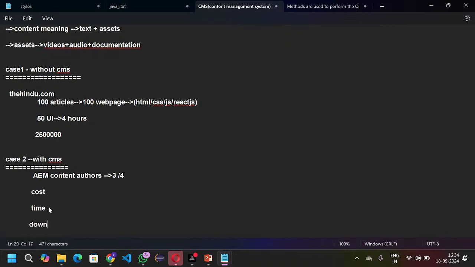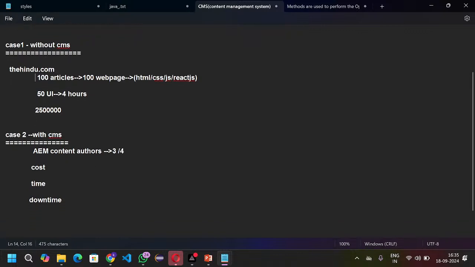Next thing is downtime. Downtime means, for example, if they write HTML code, they need to deploy their code into the server, right? Sometimes the server might be down, and at that time they will restart their server. If they restart, the server will be down, meaning nobody can access their website.